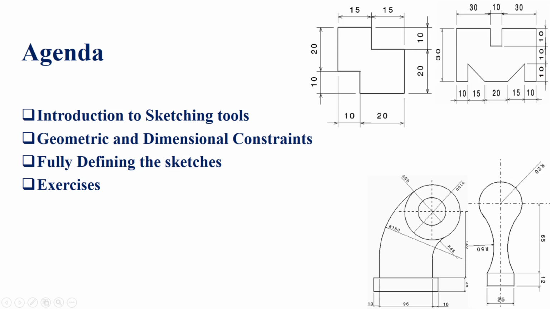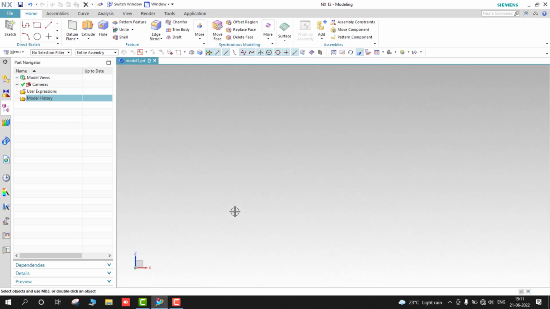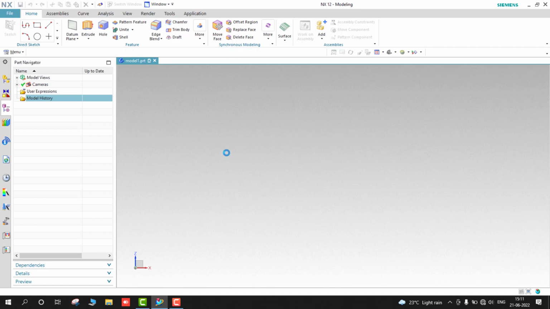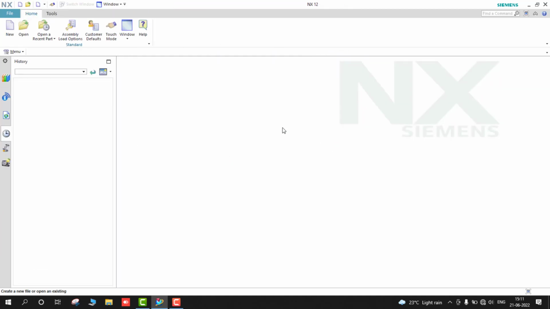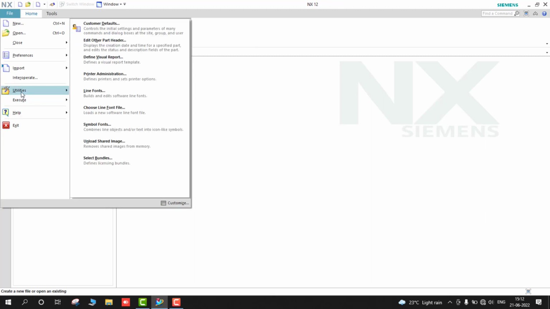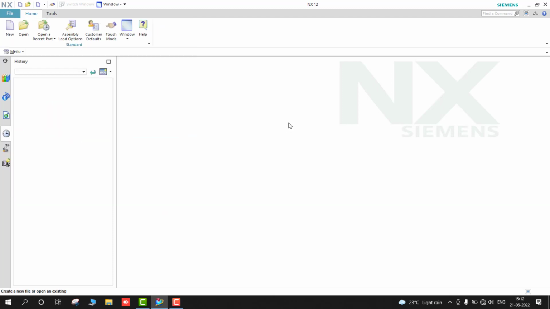So if you are new to this, this is the helpful tutorial. This is the user interface, and you can see this is the part. You can just close it for now and start with a fresh window. You can use the file menu and these utilities and other steps to customize your user interface and default settings.